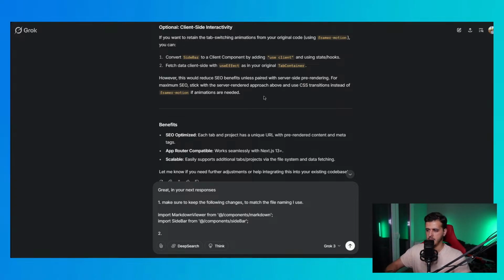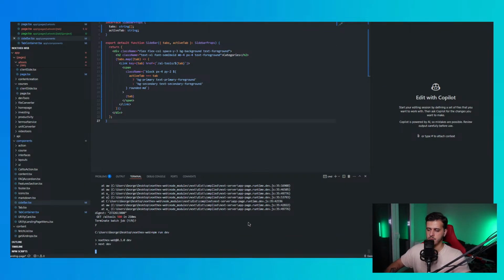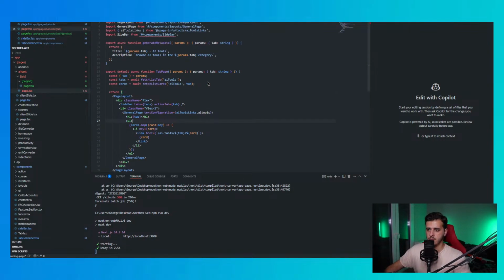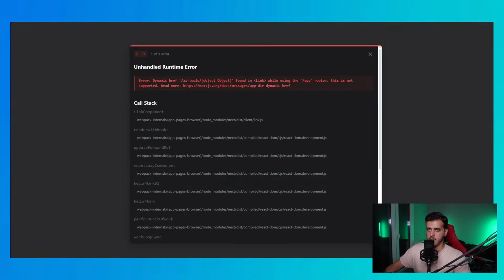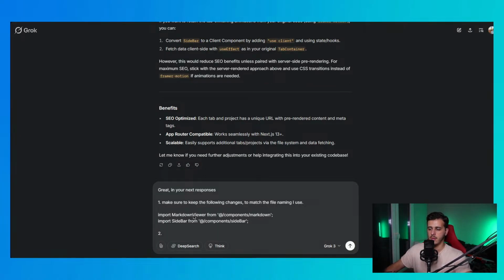App router compatibility. All right, so let's do npm run dev to check out if it works. If it works, it would be absolutely great. So sidebar. And let's open up this AI tools. So dynamic href object found. This is not supported. Okay. So we got another error.